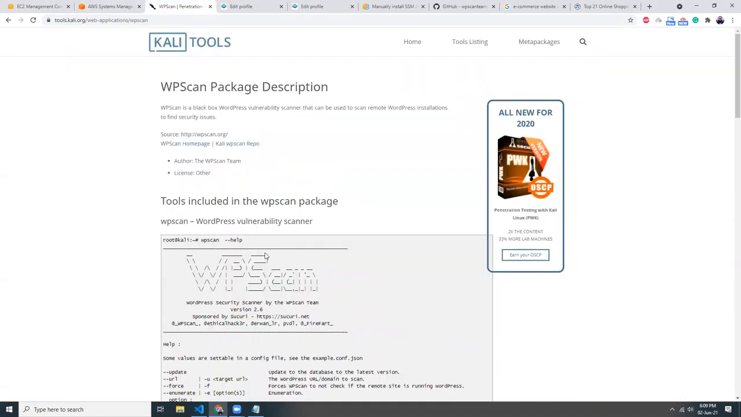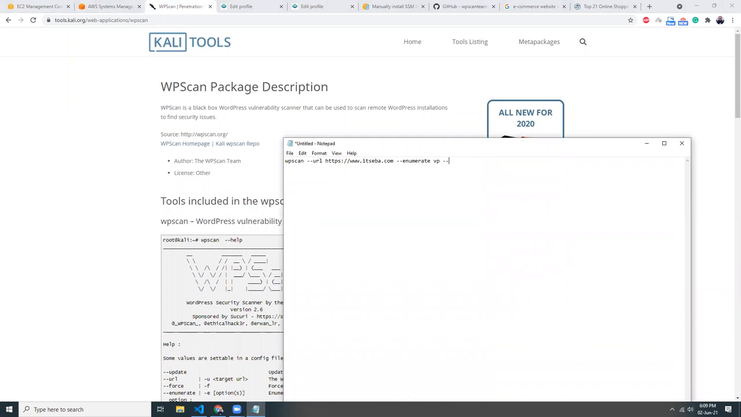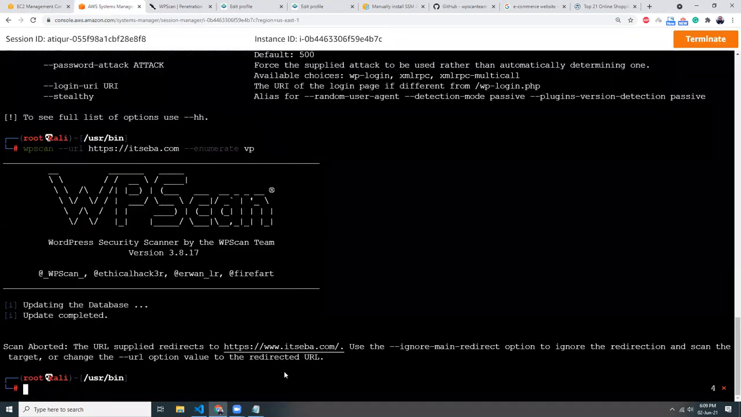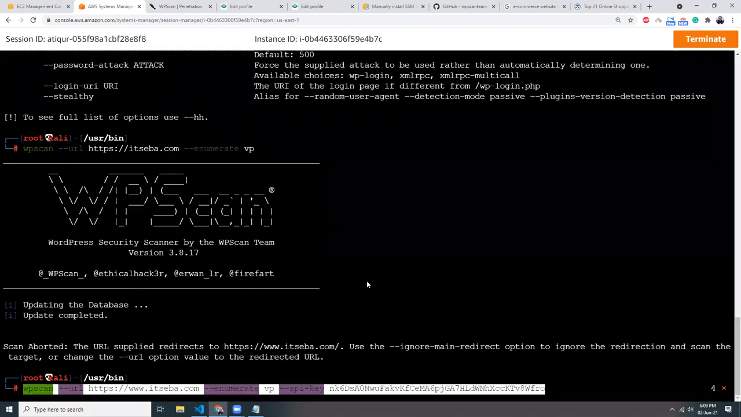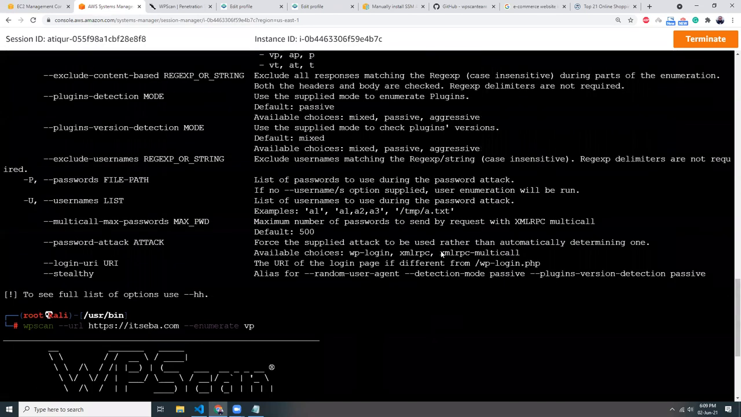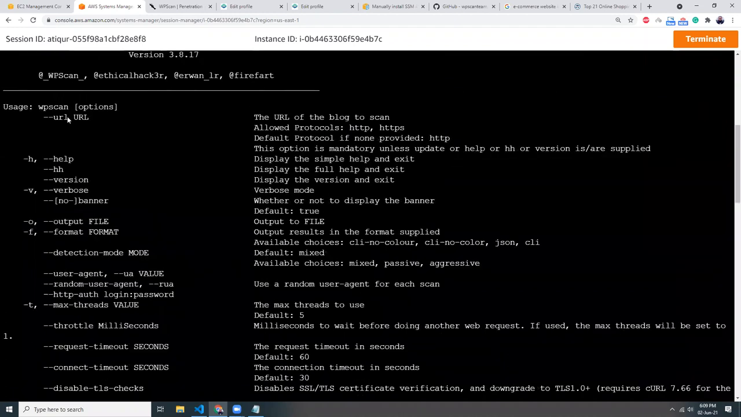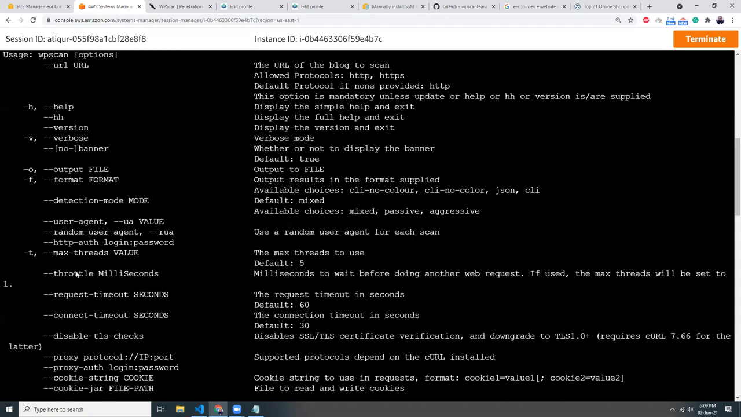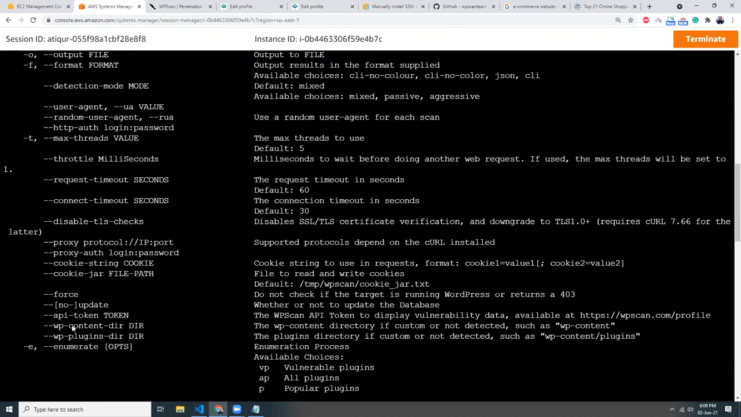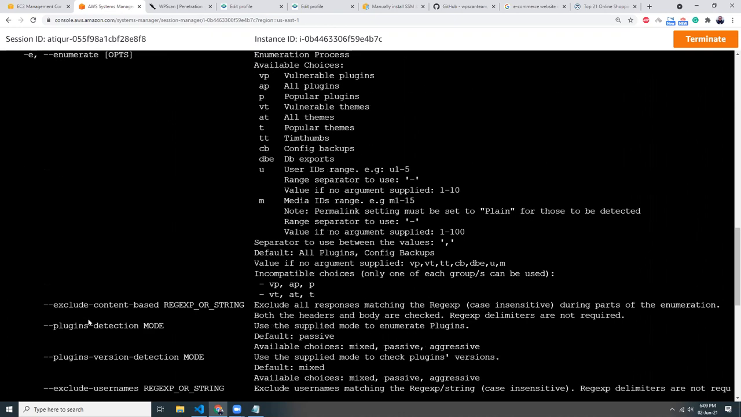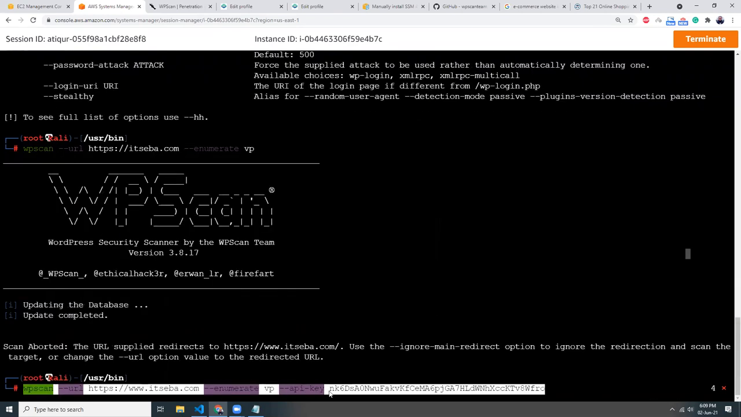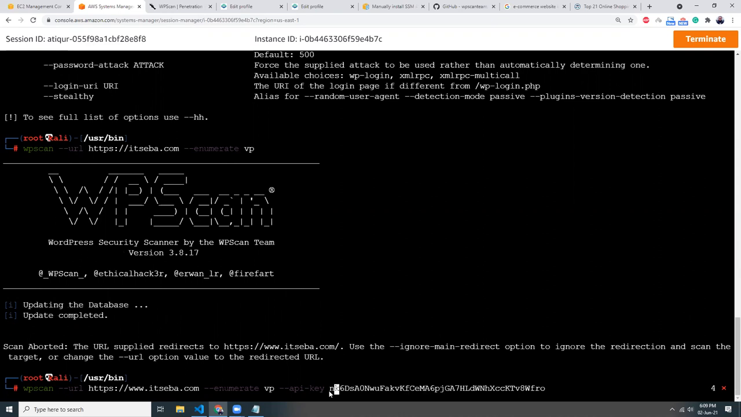Here's my API key. Let's try to run it. Oh, here it is. I think there must be some instruction here. So there's URL, verbose, output. Sorry, that's an API token, not a key. First API token, let's try.